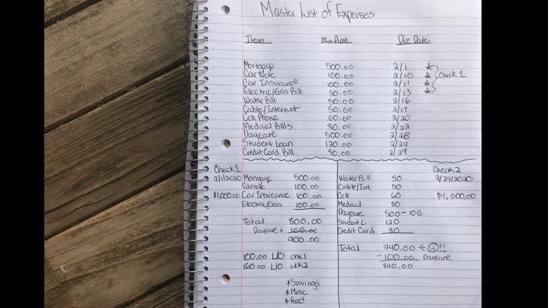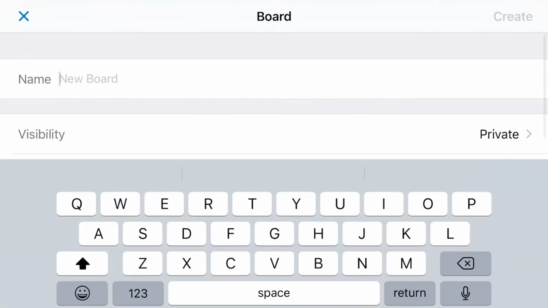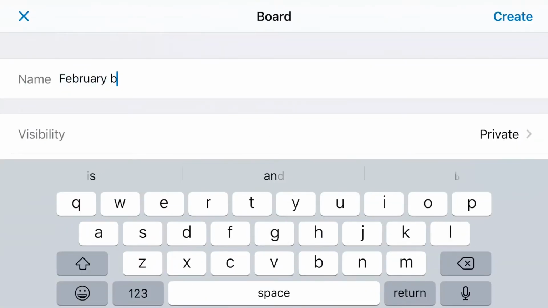From the amount left over is how you'll budget your food, your savings, and any miscellaneous items you need to pay for the month. Now you could stop here or you could go to the next step, which is what I use. I like to use an app called Trello, and I use Trello to help me track my budget on my phone, and it's so easy to do. Let me show you.